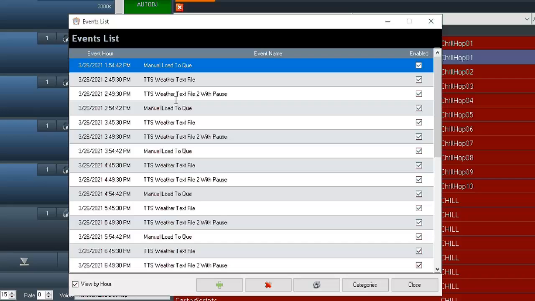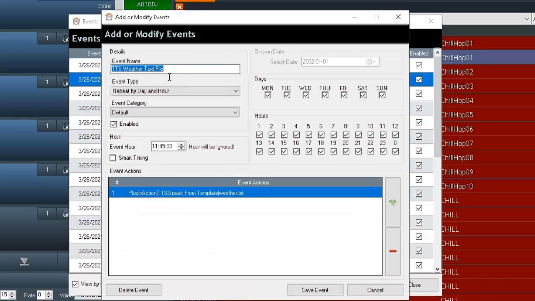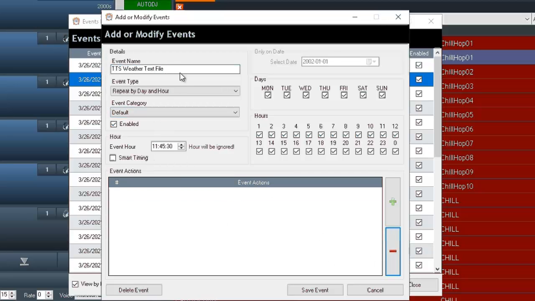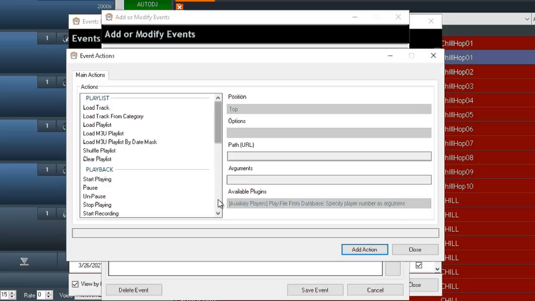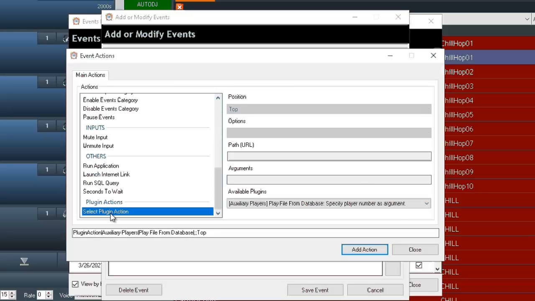Basically, I'm going to do the weather from a text file. Let's do that one. So let me show you how to do that. You give it a label, whatever you want. Set your days and your time. And I'm going to click on this plus green sign here, and I'm going to go all the way down to the bottom to select plugin action.